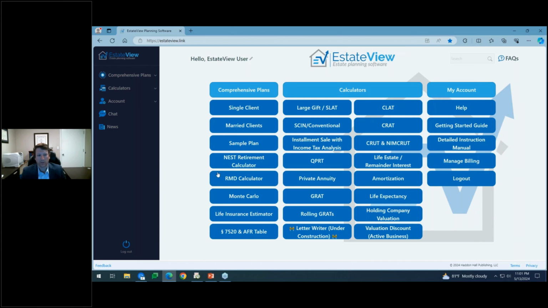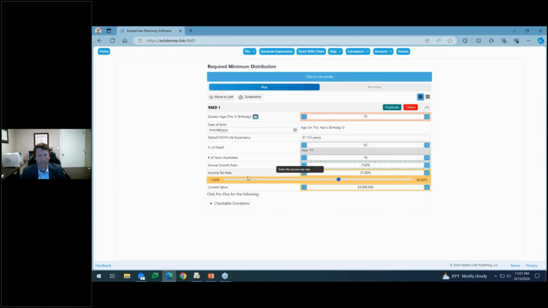I want to do an instructional video of how to use our RMD calculator in the EstateView software. So this screen you're seeing here is what you will see when you first open the software. And we're going to focus today on the RMD calculator, which is here. You just click on that calculator.